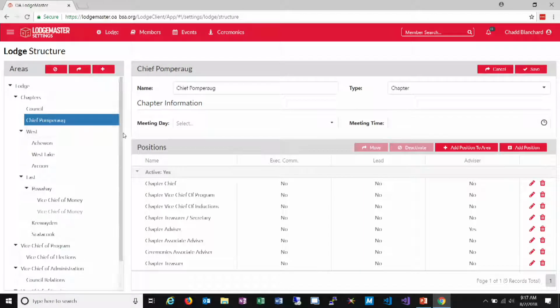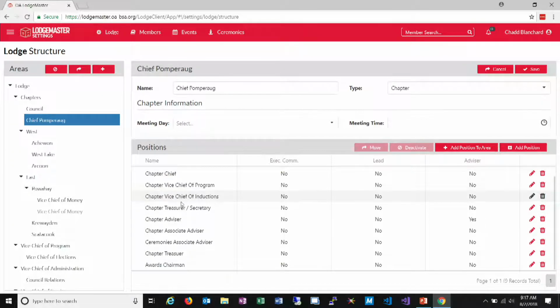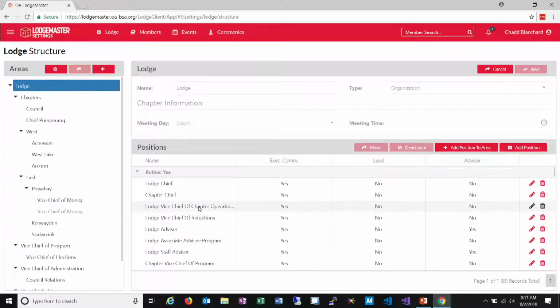All right, so this is a chapter. So at the chapter level, you have all your chapter positions. But if we went to the lodge level, we have the lodge level permissions. So this is also new in version 4.